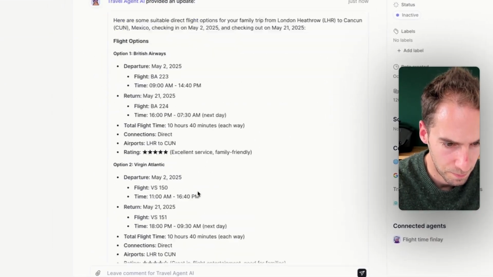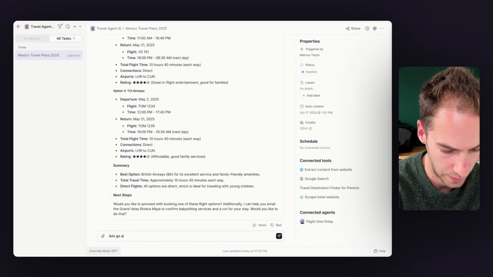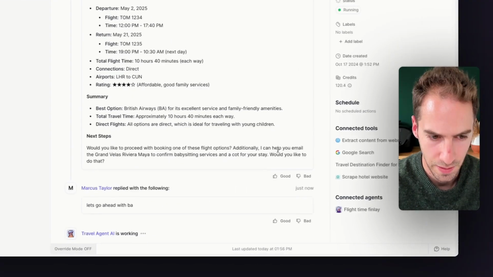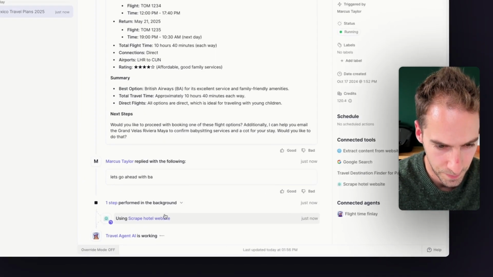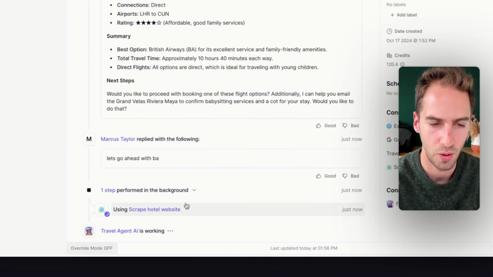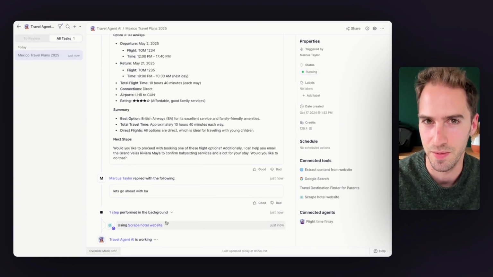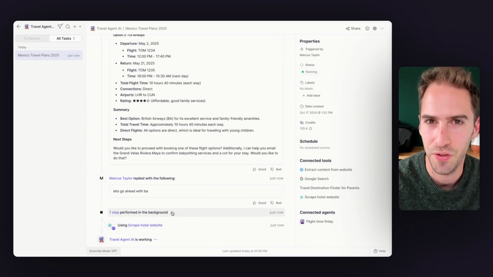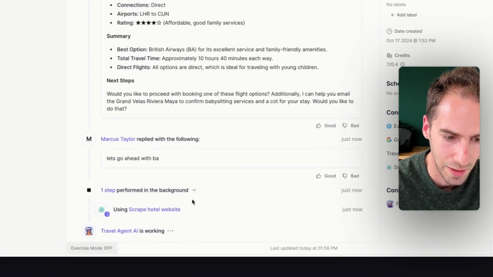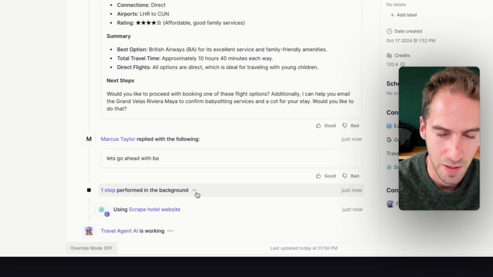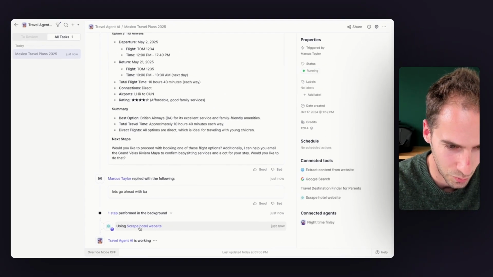Okay, so BA, Virgin, TUI. Let's go ahead with BA. Now it should run the hotel scraper. So this is trying to find an email address on that hotel's website that we can contact, to then write an email to the hotel to see if they have babysitting services or if they can make sure that they have a cot. Very important if you have young kids. So let's see if that's going to work.